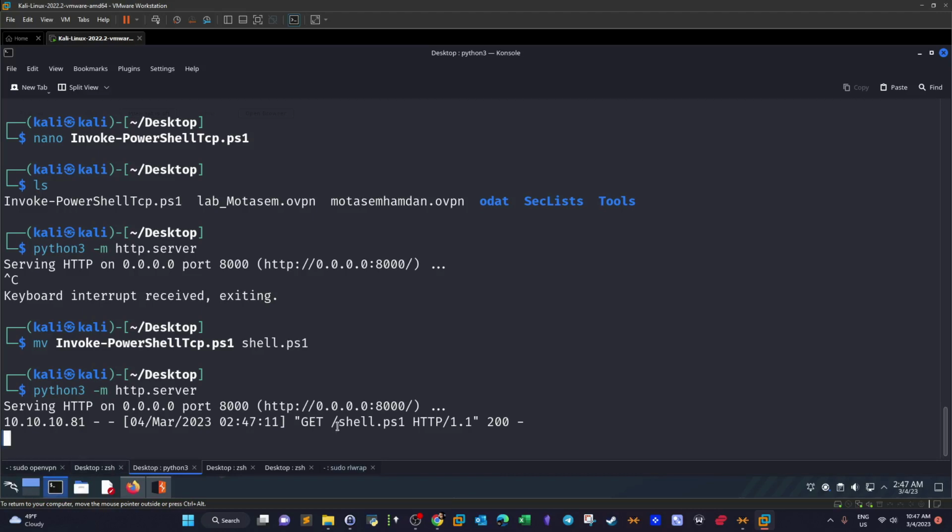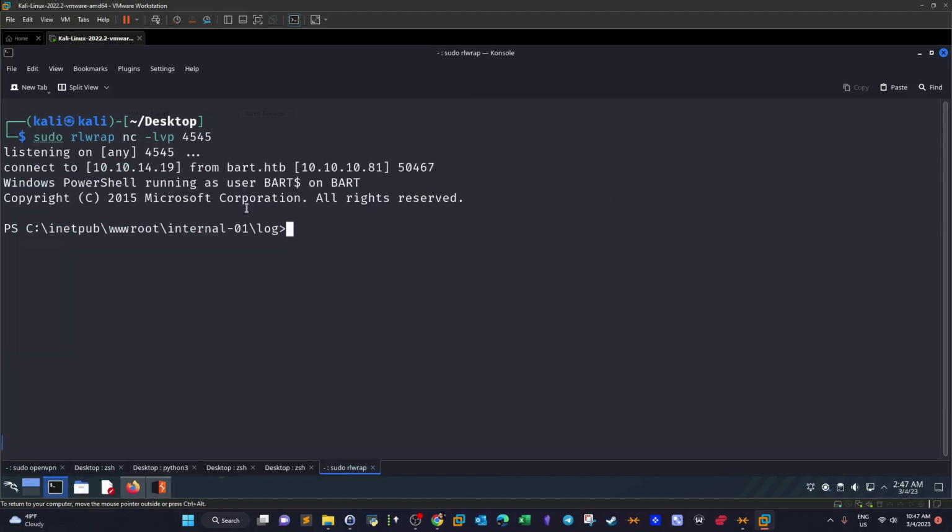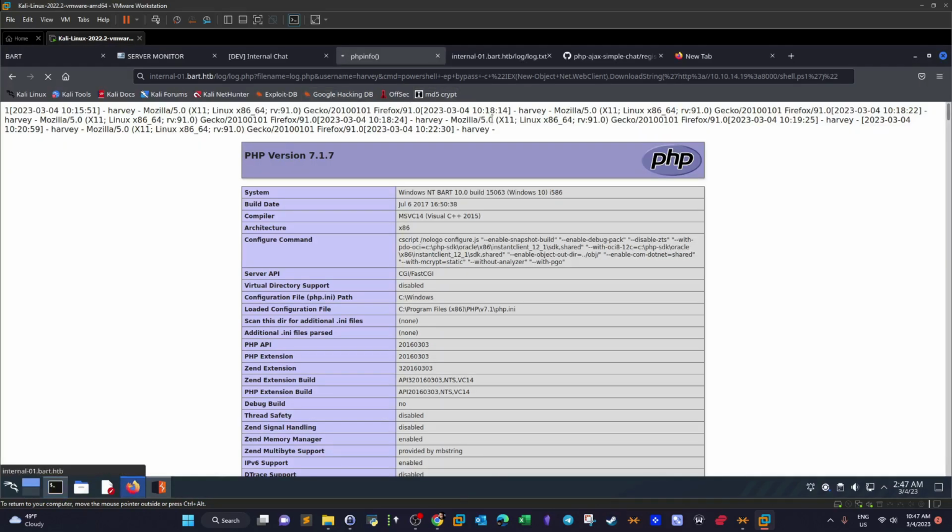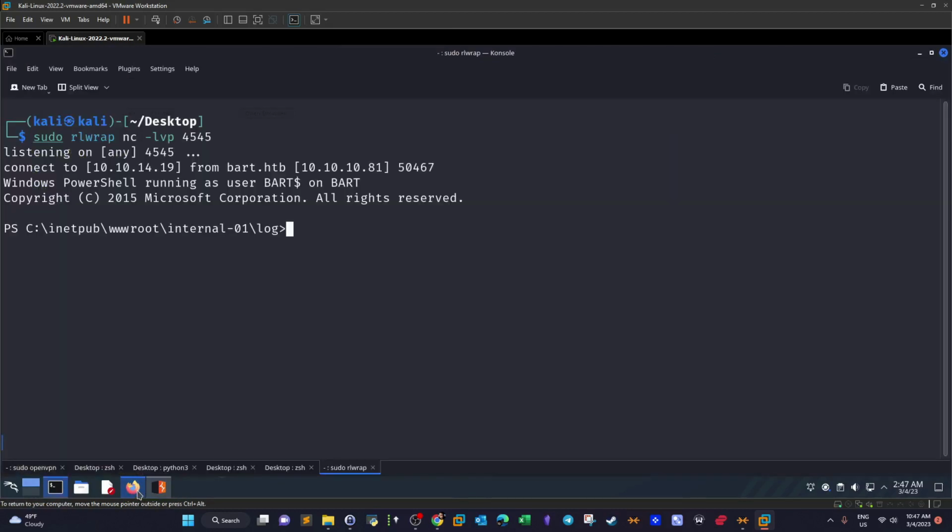As you can see, the shell has been retrieved and has been executed as well. So right now we got the first foothold. So that was the mistake, guys. Just the shell directory should come after the port, not before the port.